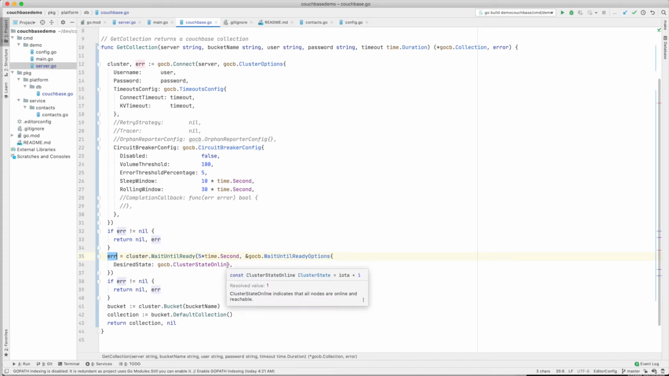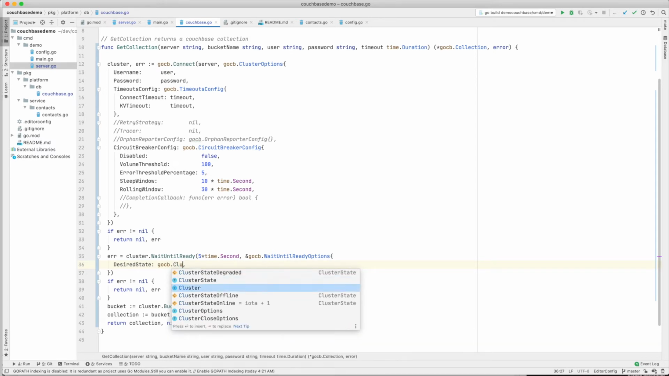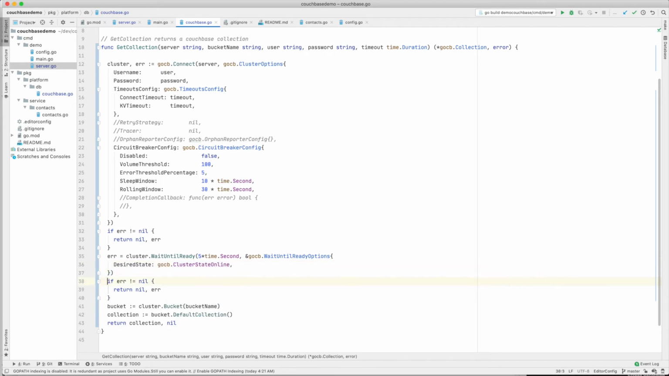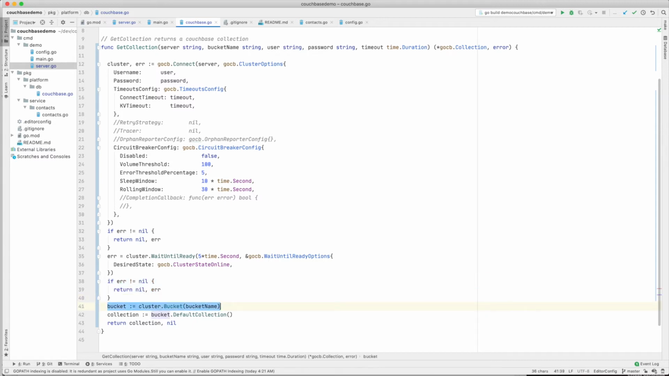And then you can define the desired state after this time, after 5 seconds. For most of my applications, I really want to make sure that the cluster is fully available online. But you can also check for a different state, like if the cluster is degraded, or if you don't care, you can check that the cluster is offline. That's completely up to you. Same thing, I evaluate the error, and if there is any error in this wait until ready, then I'm going to return that error. Otherwise, I'm just going to open my bucket.